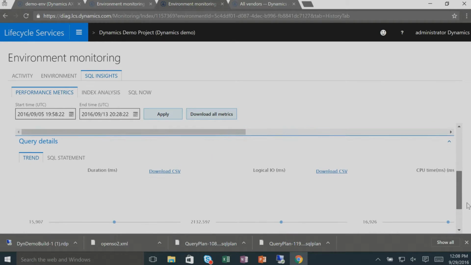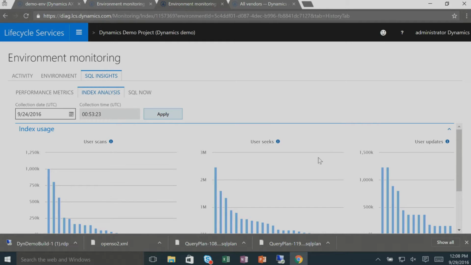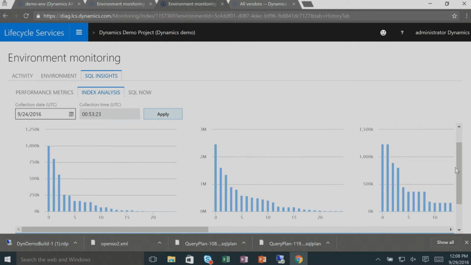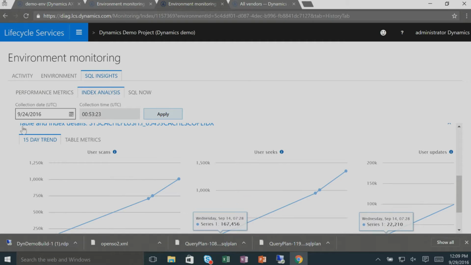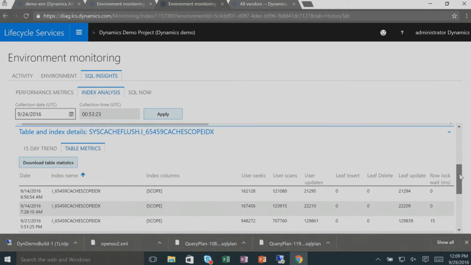So basically a cool little tool to understand what was going on, get the queries, get the plans, start tuning. Then the index analysis is here. So you basically can also look at the most frequented indexes. So you can go down here and say, oh, what index was mostly used? What is the 15-day trend? And you can get the table metrics, which tells you the indexes themselves.